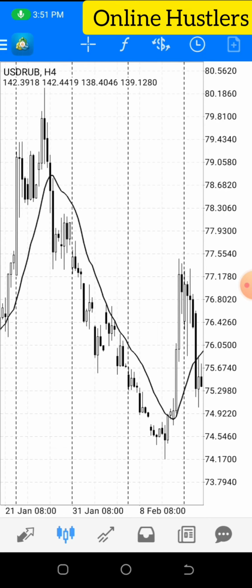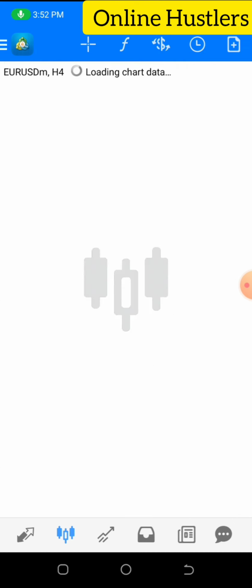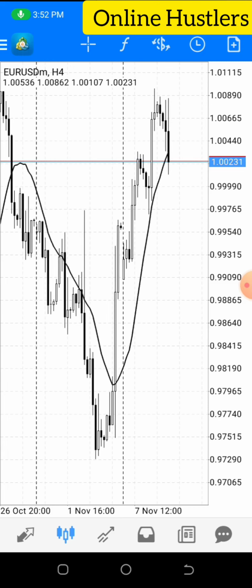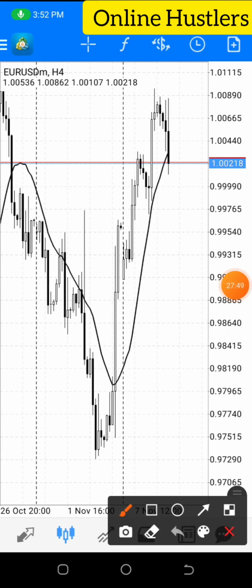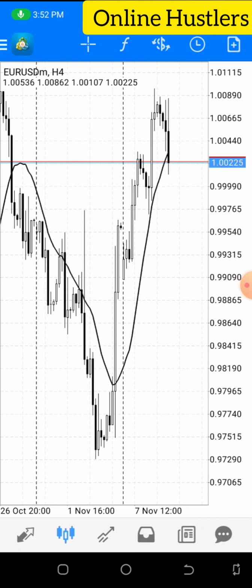Let's switch the currency pair. Euro USDT. So as you can see, we're on the 4-hour time frame chart. So this is where you can do your analysis. Either you want to buy or you want to sell, it's up to you. I don't know your trading strategy. But this is where you do your analysis.